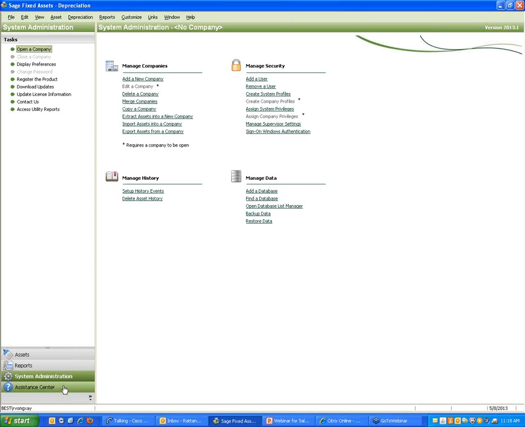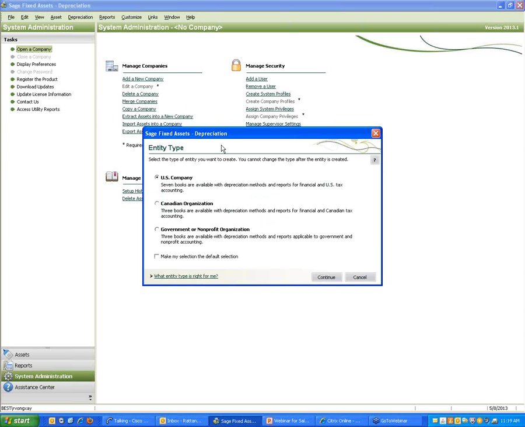on the left-hand side, there are 4 tabs. And I always like to start my demos off on the Systems Admin tab, because this is where you're going to be able to come in and determine how your companies are going to run. On the upper left-hand side, our software does give you the ability to create as many companies as you'd like. The great thing about this is that with the 2013 release, we have provided the option of giving our customers the ability to choose whether they're a U.S. company, a Canadian company, or whether they're a nonprofit or government.